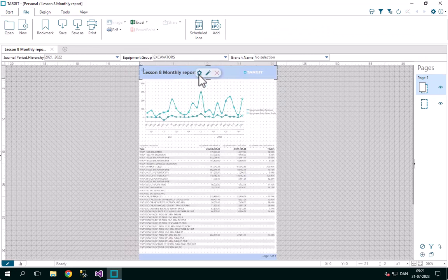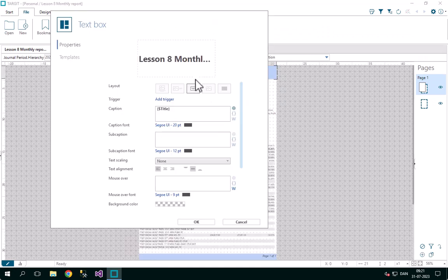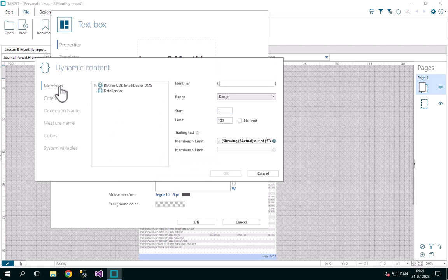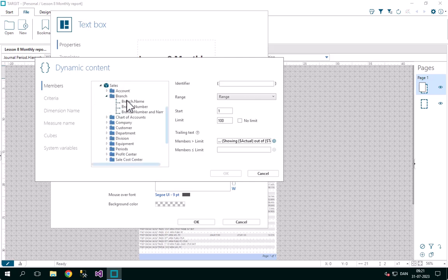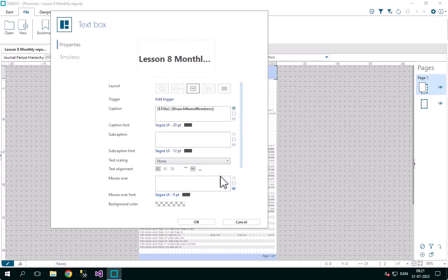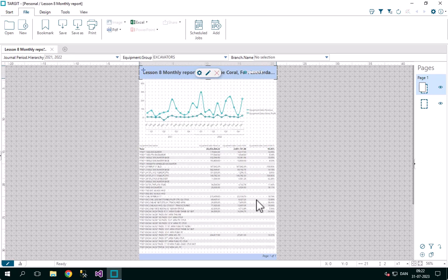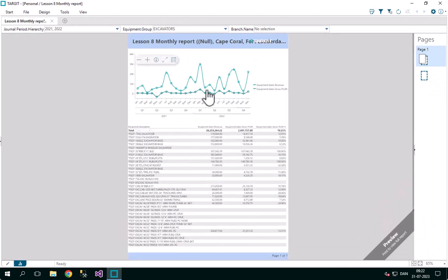Before I do that, I'll just go into my text box on top here, the title. I would like to include something here, another dynamic content from over here. And this time it's going to be a member, sales, and the branch name. So just make sure that when we look at the PDF, we also know which branch we're actually looking at. Right now it looks like it's putting in all the names, but don't worry about that.